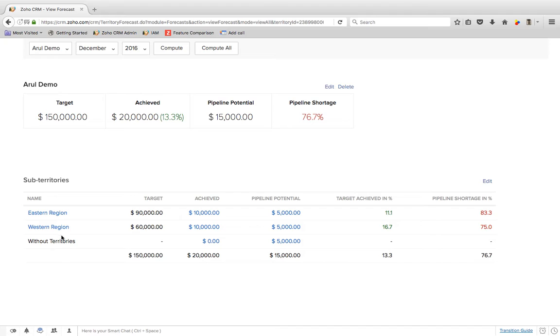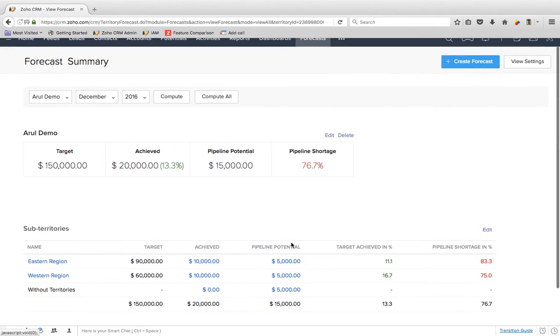And you have another potential or an opportunity that does not belong to any territory, which means that it's not part of any of those two territories. The industry is some other value. So that is also there. So like this, you will be able to go ahead and forecast for the entire team, and you can run reports based out of the territories as well.